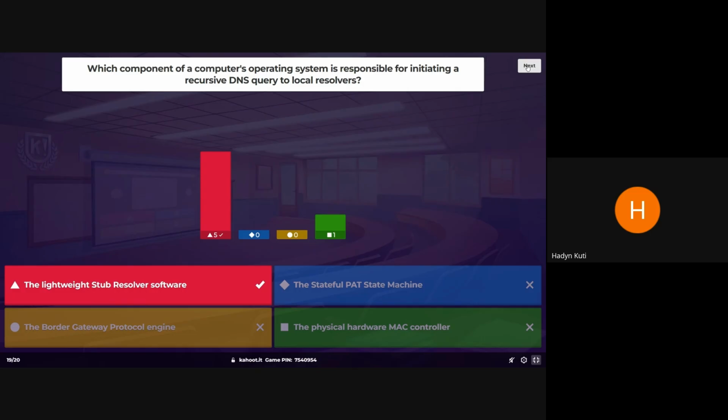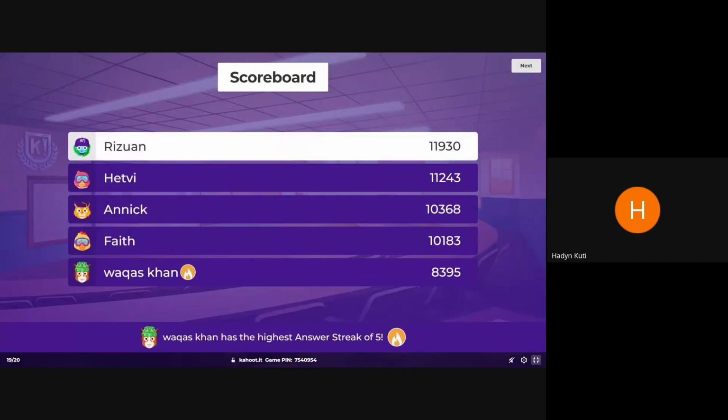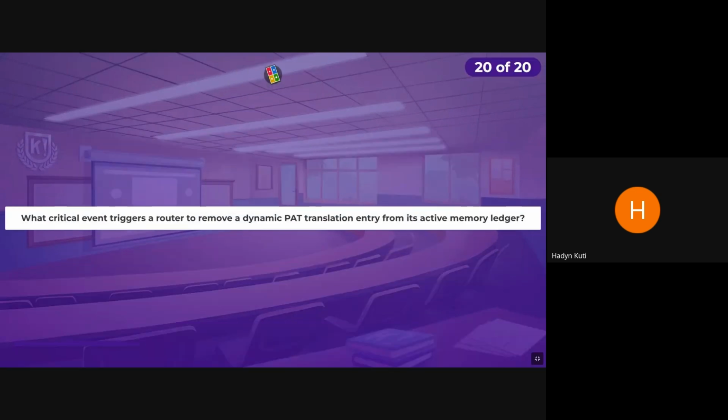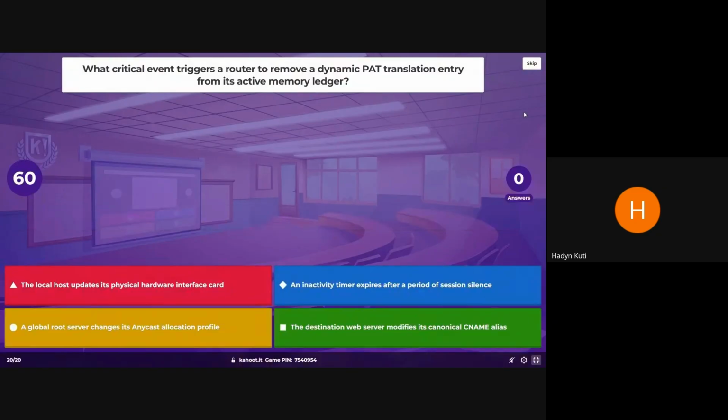Right. Last but not least, we got close numbers here. What critical event triggers a router to remove a dynamic PAT translation entry from its active memory ledger? The local host updates its physical hardware interface card. An activity timer expires after a period of session silence. A global root server changes its Anycast allocation profile. Or the destination web server modifies its canonical CNAME alias.